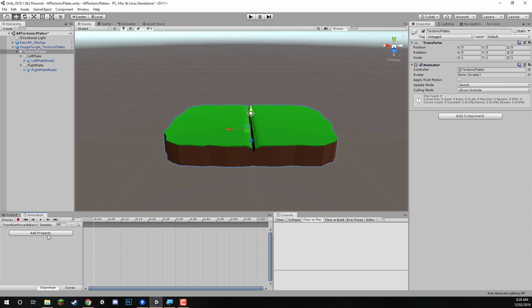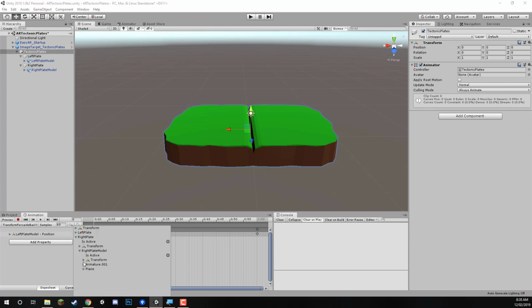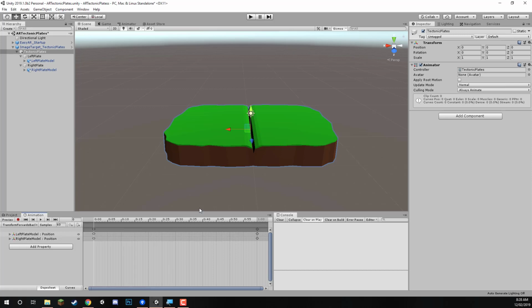So to begin, let's click on add property, and what we want to be animating is our left plate model right here. So we want to open up that left plate model, open up its transform, and position like so. Do the same for the right plate as well. Right plate model, transform, and position.